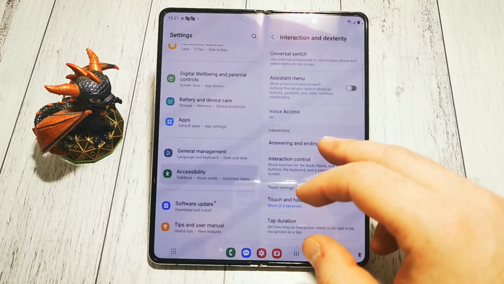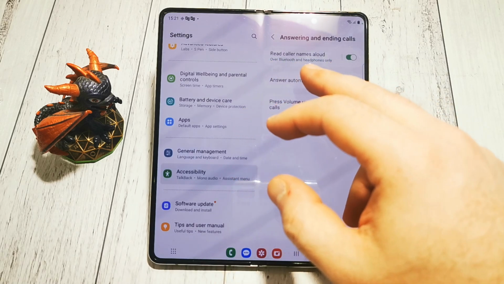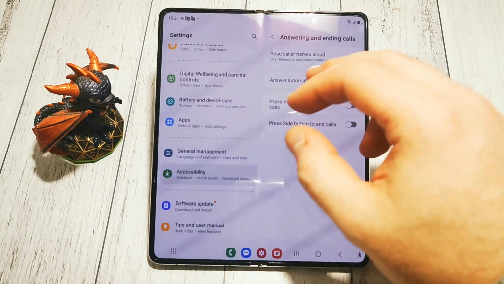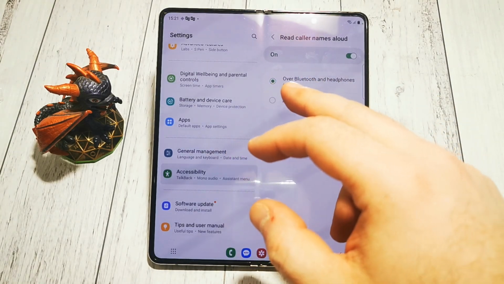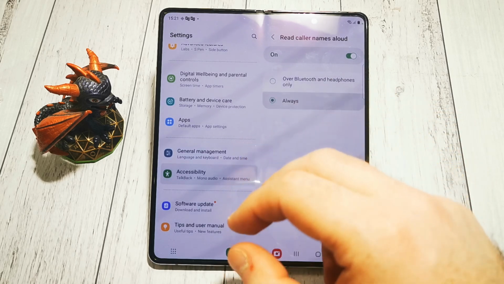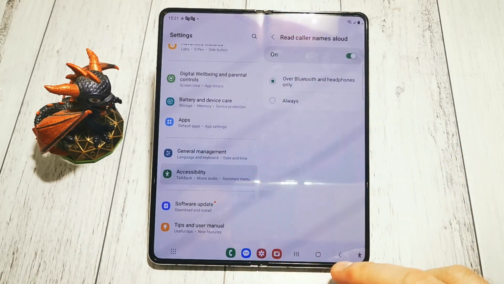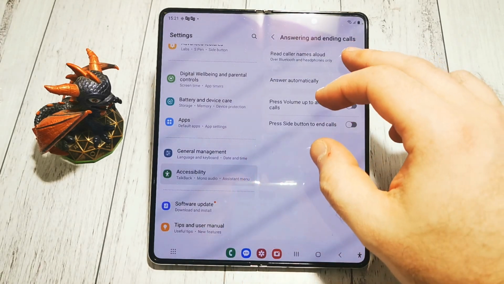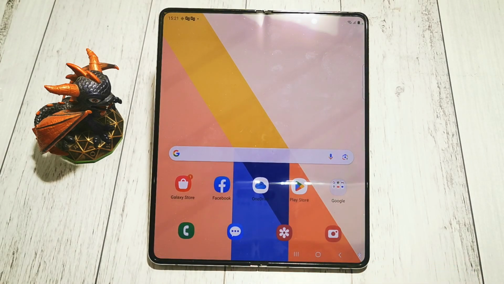Now, under Answering and Ending Calls, at the top we have, as you can see, Read Caller Names Aloud function enabled. We can change option to read over headphones or Bluetooth only, or to choose to always read it. But we want to turn it off, so we simply uncheck this box right here, and now this function is turned off.